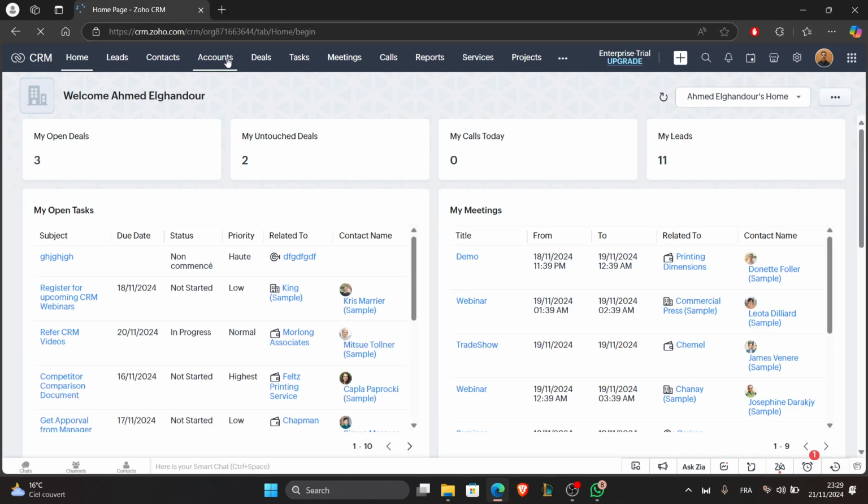Now, once you're in the Zoho CRM dashboard, click on the Leads module in the left-hand menu right here and open it. Now, the second step is to add a new lead.